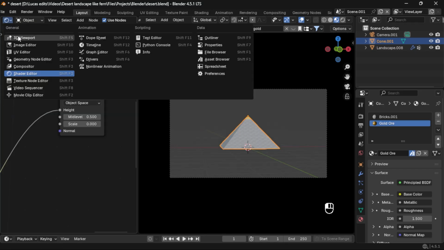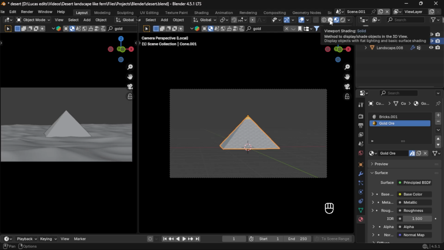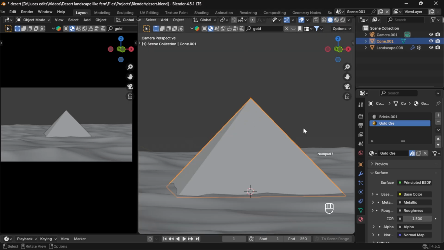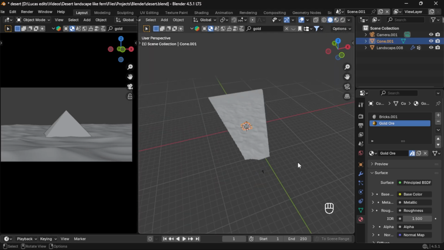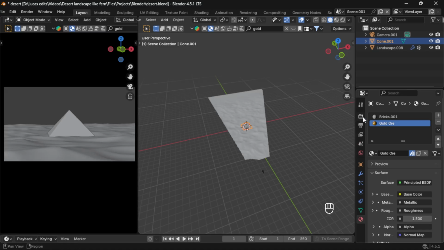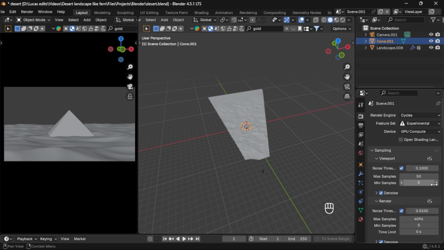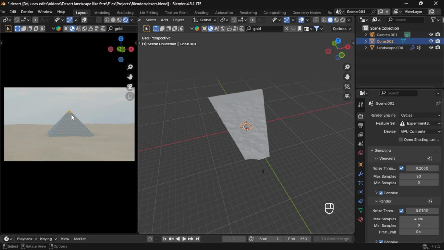So now let's go back to the 3D viewport right here. And let's go back to solid mode right here and press slash again to see everything. And now we are going to preview our work for the first time. So I think all these settings right here are fine. So let's go to render view and it looks horrible.